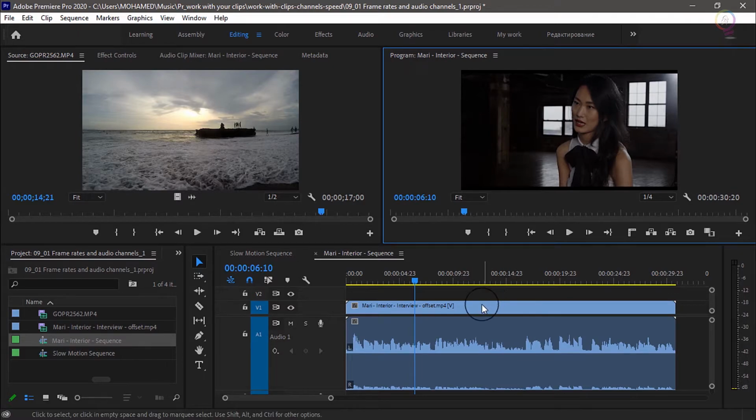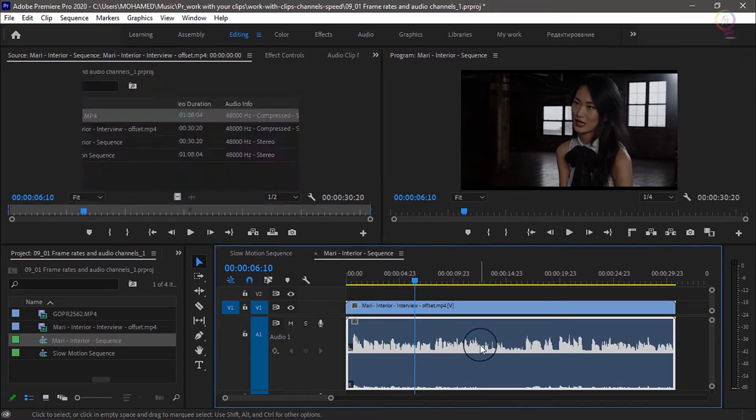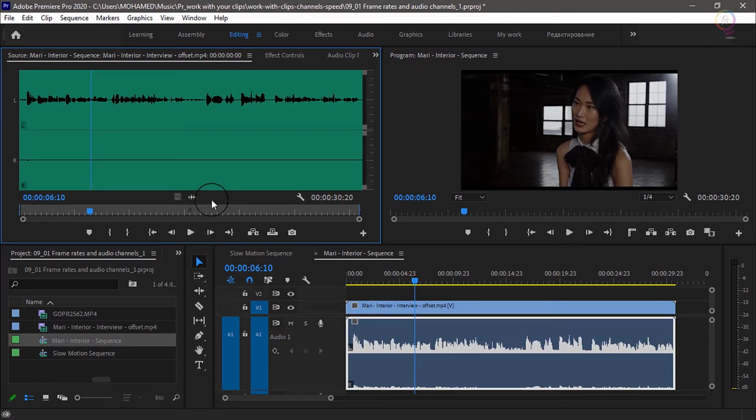You can see the difference in the level by looking at the waveforms in the sequence. And if I double-click to open up this clip in the source monitor and switch to viewing the waveform, which I can do quite quickly by clicking on this little drag video only button under the picture, it's even more visible that there's a difference between the two.